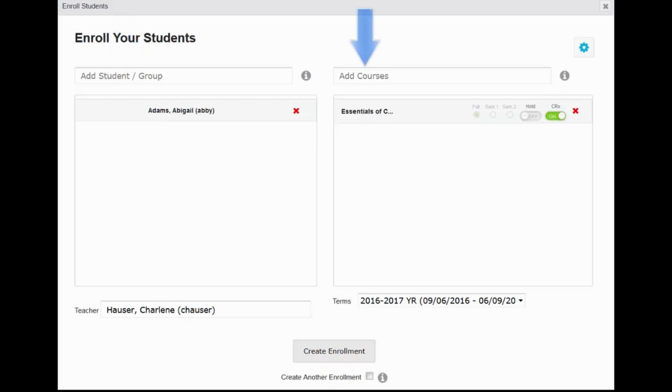Then, in the Add Courses Smart Search field, key in the course title and select it from the list of options. Click on the CRX Toggle button to activate the course prescriptive mode. The toggle switch will move to the on position and turn green when it's activated. Just a note, the CRX mode must be selected here during the course enrollment process. You are not able to adjust this later if the course was not set up into the CRX mode at this point.